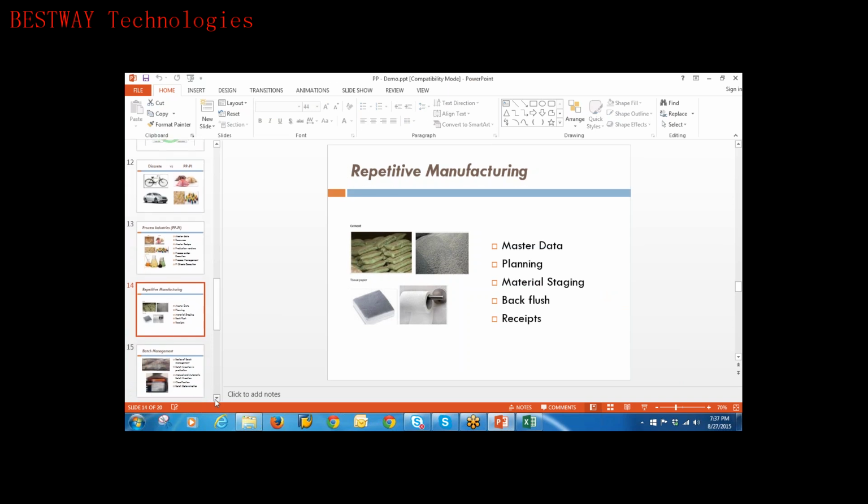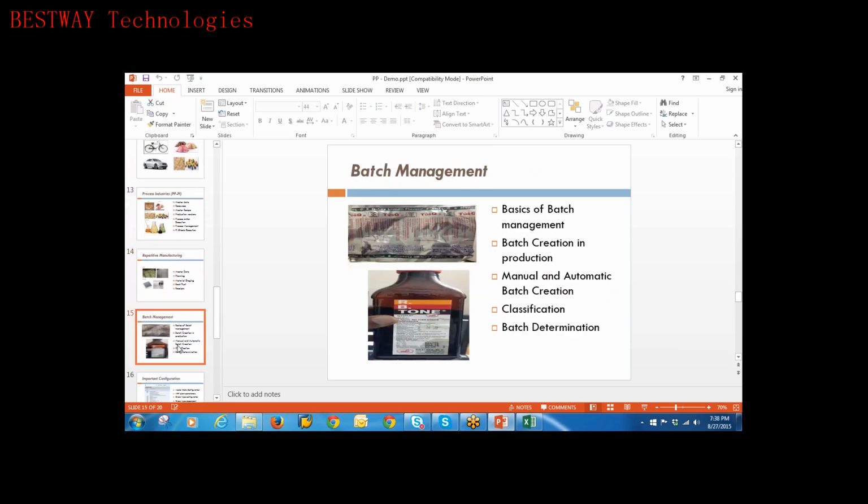After that, we will go on to batch management. So what is a batch? Suppose you are manufacturing a product. After some time you need to identify which product was manufactured on which date. How will you identify?